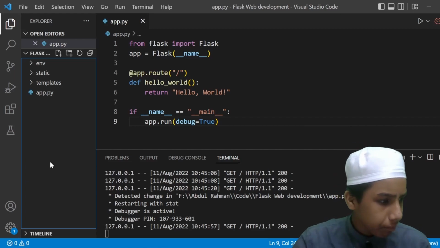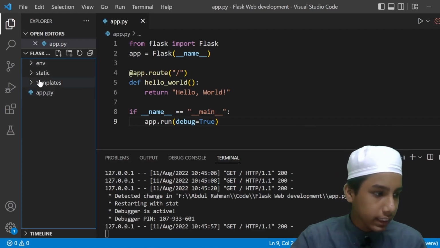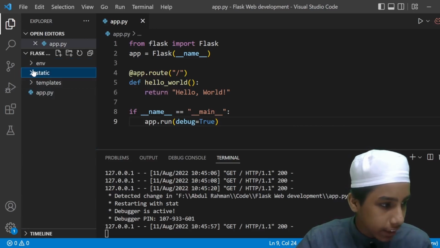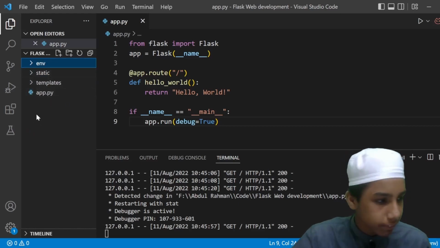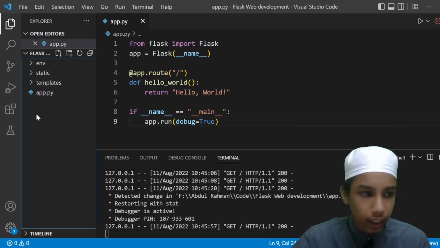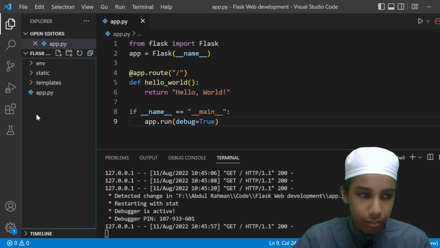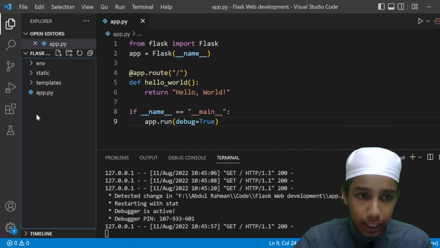A lot of people make this mistake: they build the static folder inside the environment folder, or make something like that mistake. We don't need to make these smaller mistakes, otherwise we are going to get errors, and later our time will be wasted on this small error.